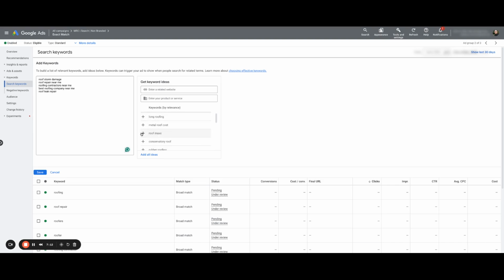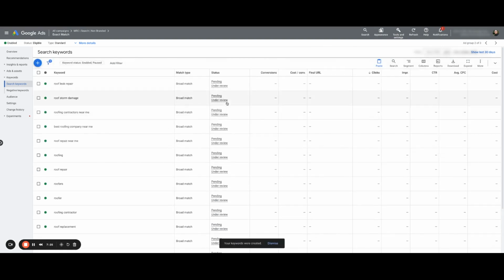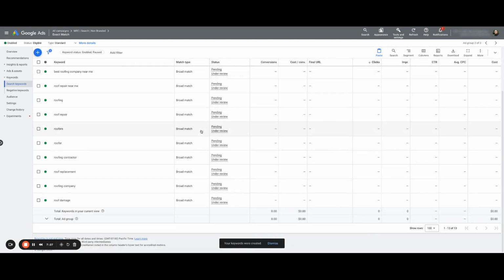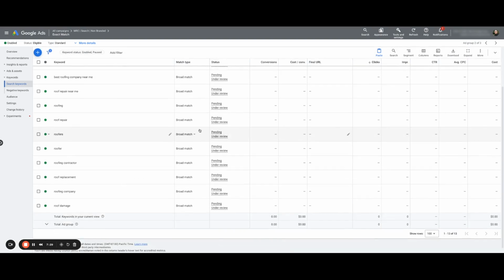Roof leak repair, and so on. So essentially you can go through these just like you would go through the keyword planner, and you can use Google's suggestions, but just make sure that you only select the keywords that are relevant to your service. So save. So let's say we went through those suggestions, and used our own knowledge as well of what we believe our customers are searching for.